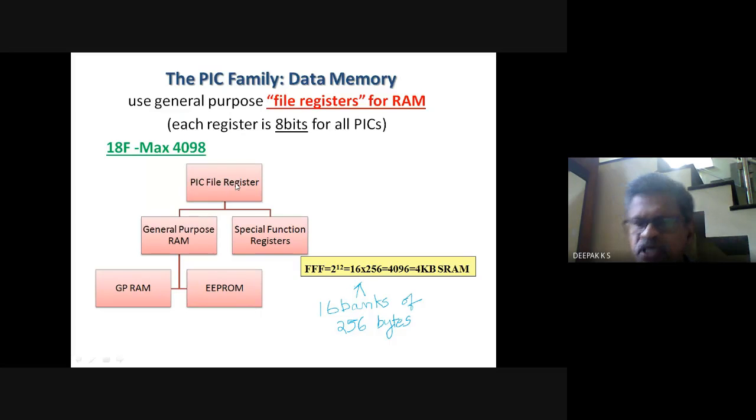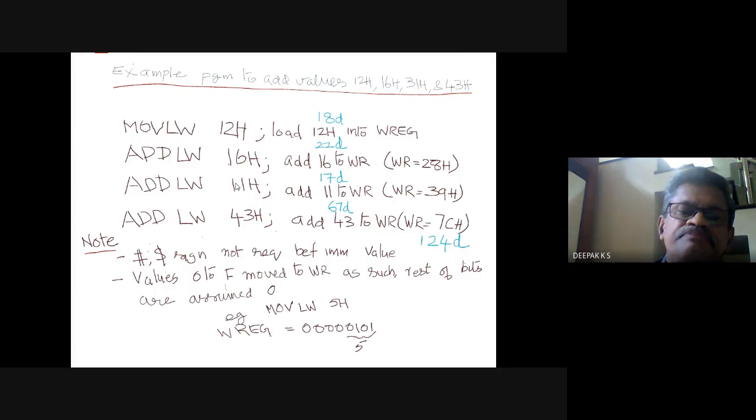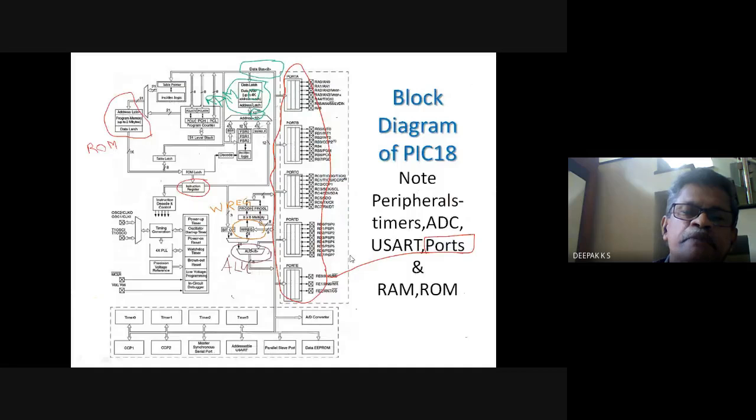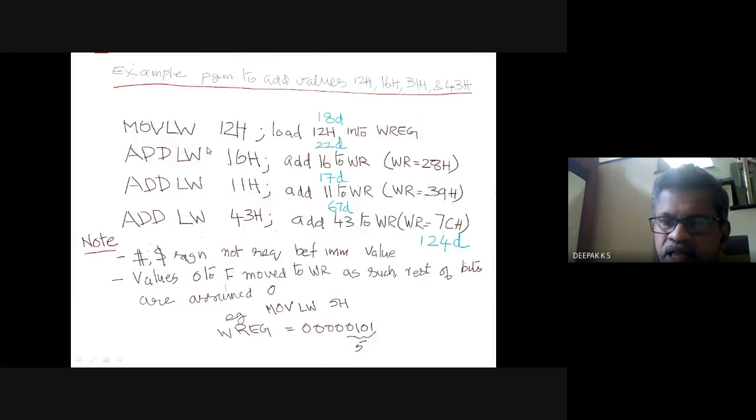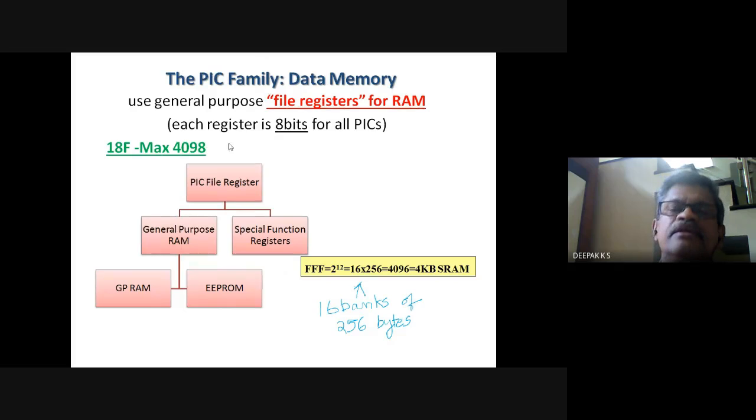This is referred to as F in the instruction. The file register is F, so there will be instructions with F instead of W that denote the file register. And our W is here a specific register, the W register, the working register. It is connected to the ALU. And file registers are the other registers in the memory.